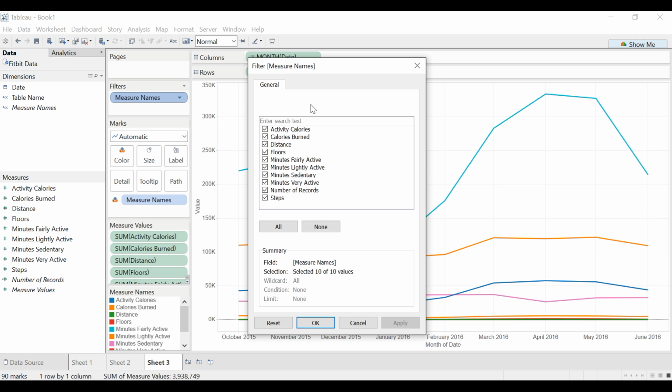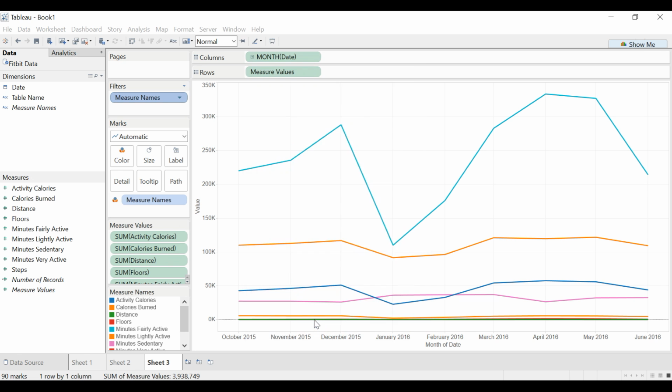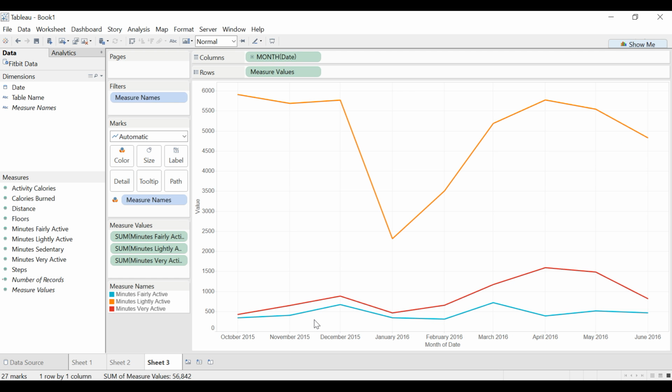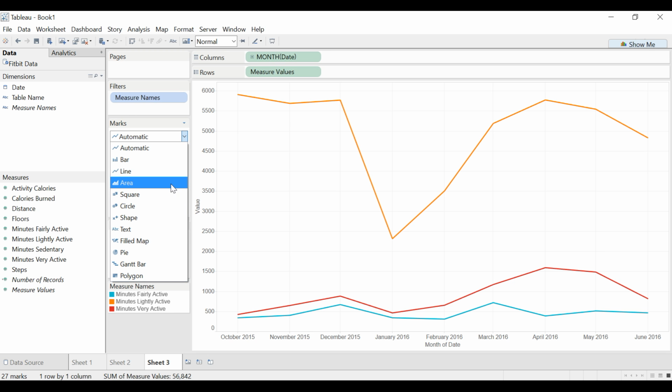By default, all of the measures are selected, so let's click None, then select minutes fairly active, lightly active, and very active. When finished, click OK. So now we have 3 measure names available, 3 different colors on our chart. Let's change this to an area chart. On the marks card, click the down arrow next to Automatic and select Area.